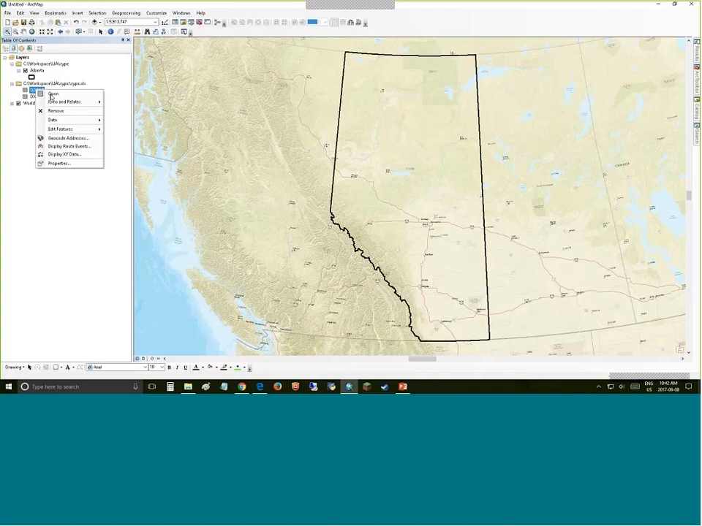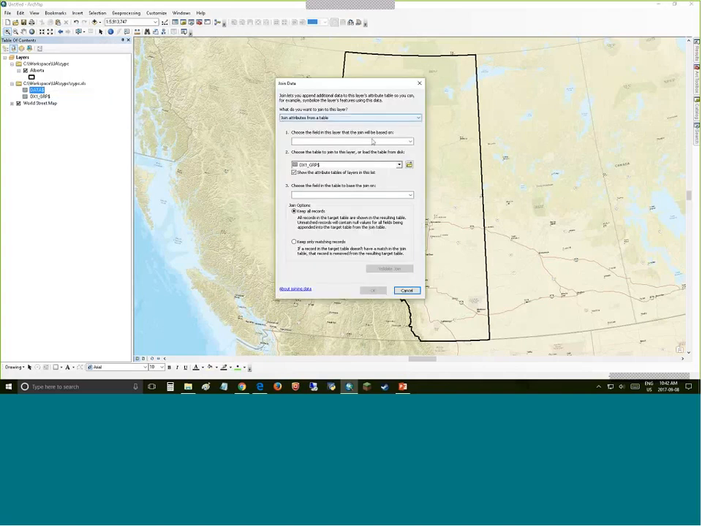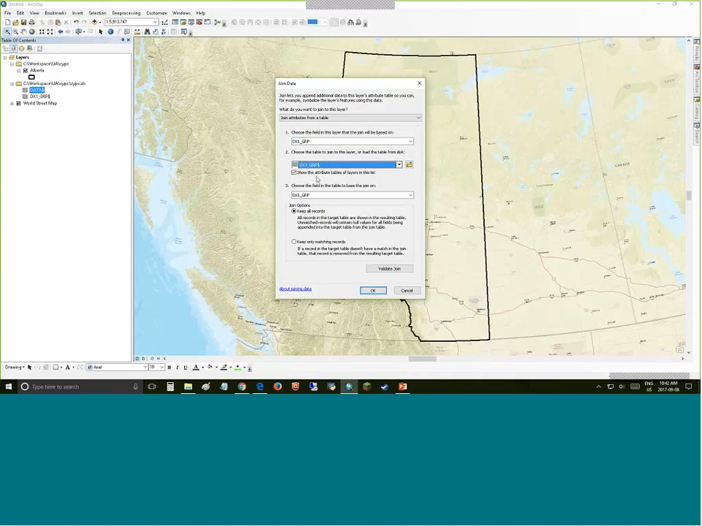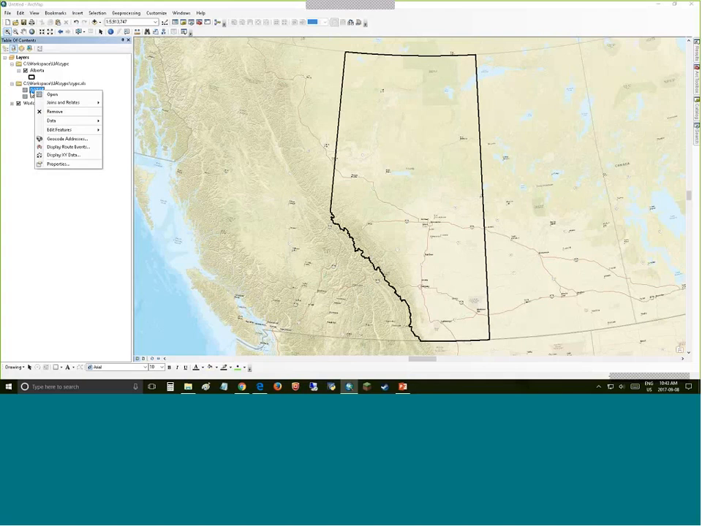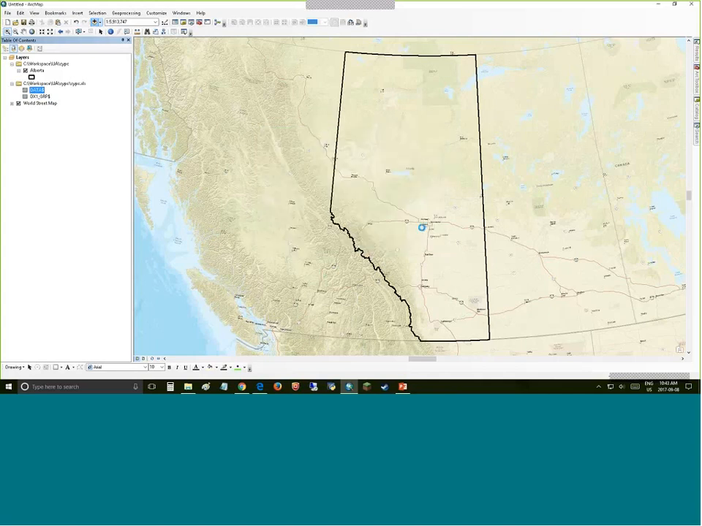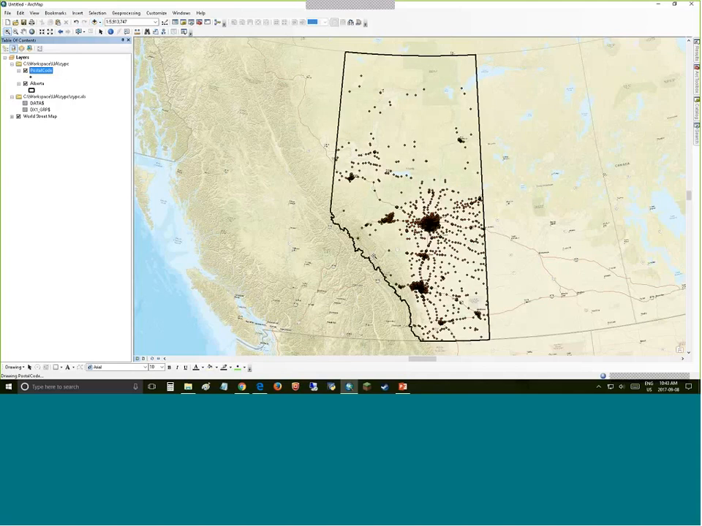So if we right-click on the data table, choose Joins and Relates, Join, then we're going to join attributes from a table using that DX1 group, and it automatically finds the DX1 group spreadsheet and the same field name. Click OK, and then we also need to bring in our postal codes. Forgot to do that. So we'll go back into Add Data, find the postal code file, click Add, and then these are all possible postal codes for the province of Alberta. You can see we're a very urbanized city, or very urbanized province.